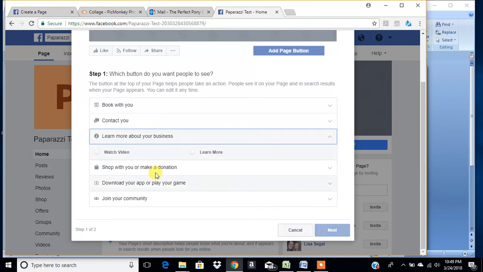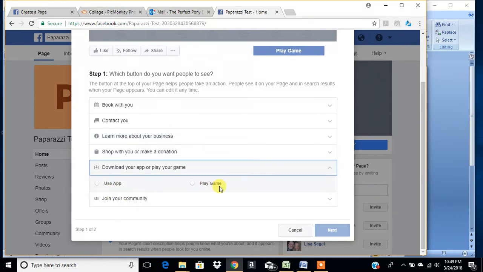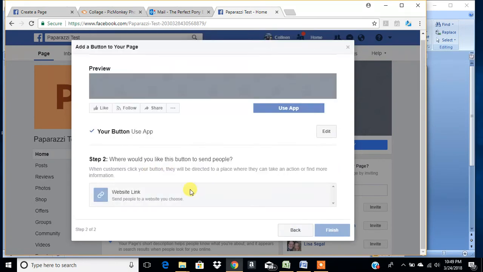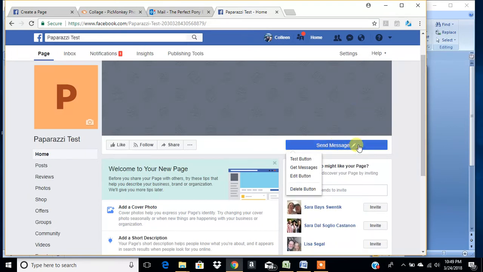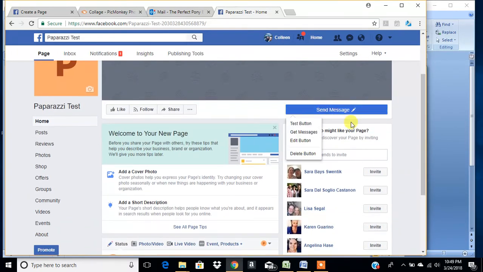Learn more about your business. You can have a video. You can have some text, a little bit more about your business. Download your app. That really doesn't apply to us, but let's just take a look at it. Okay, so it's just a website link as well. I've never really explored that one, but it doesn't apply. So anyway, you can change your button here, which is awesome because that's a great way for people to learn more about your business or to keep in touch with you.